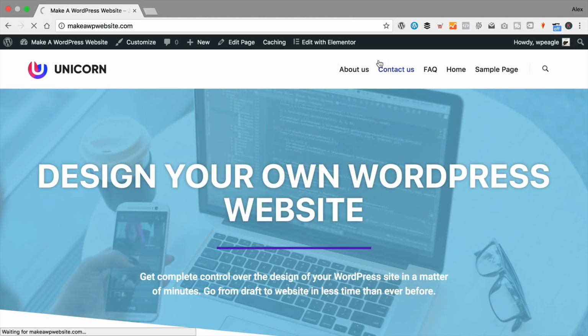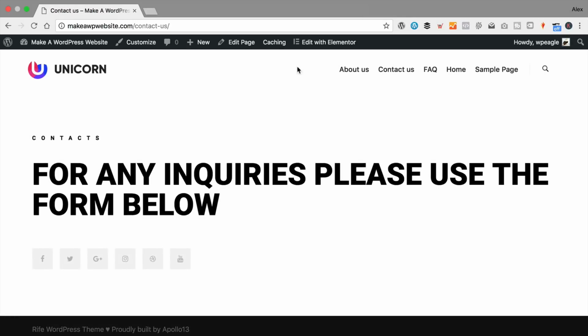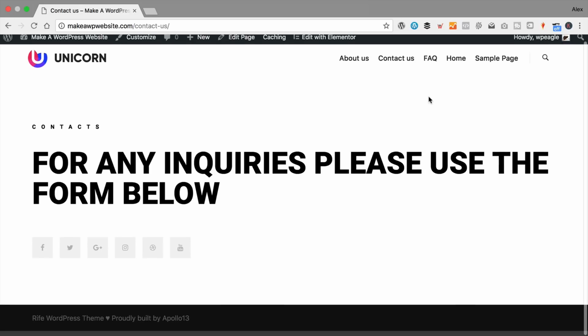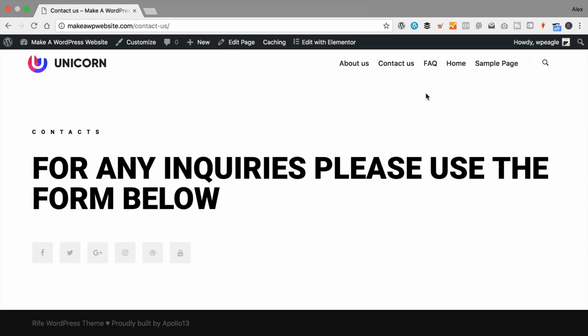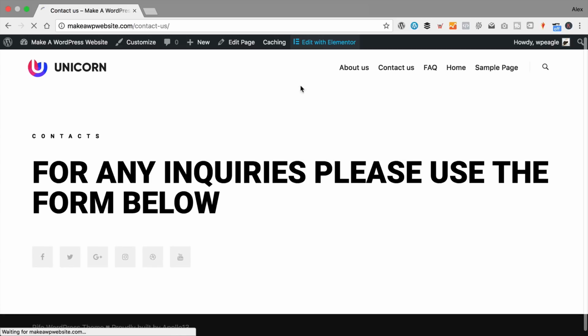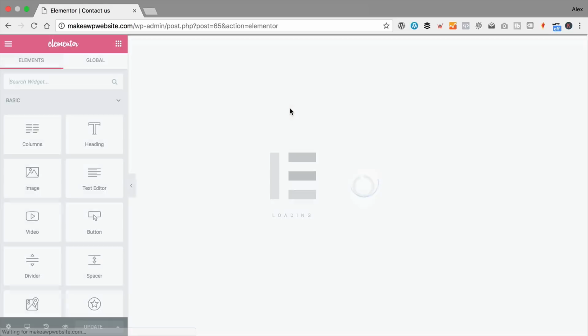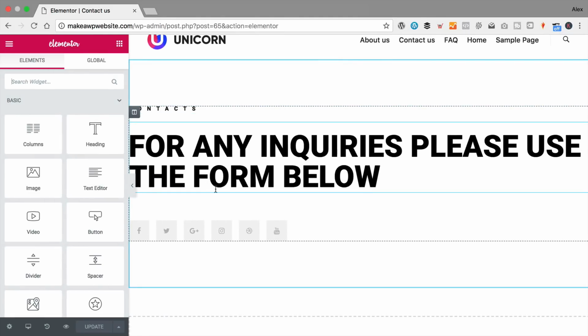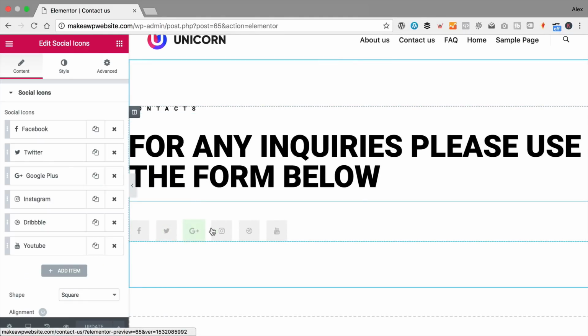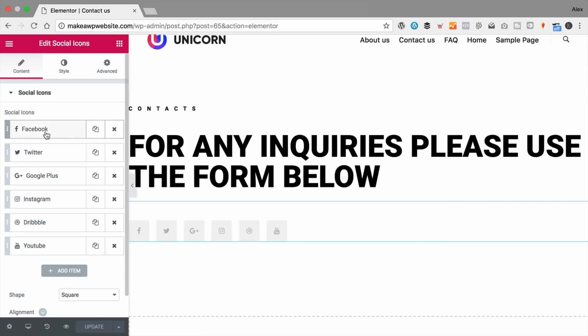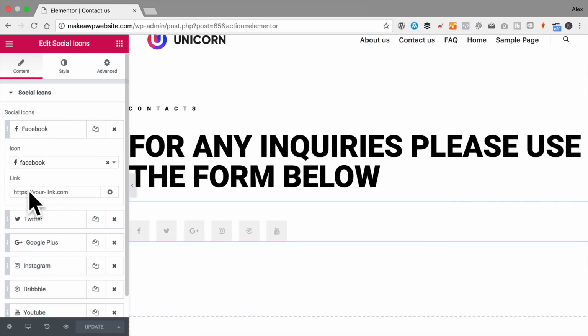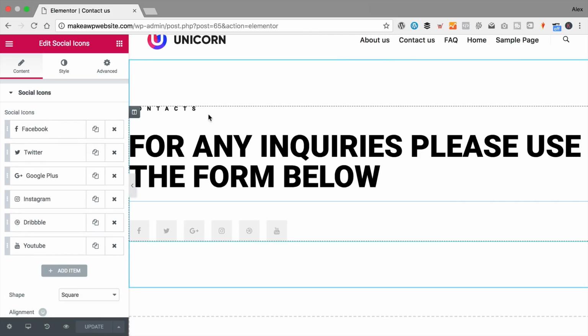There it is. I'm going to show you how to rearrange those links across the top in a moment. So here's our short and sweet contact page. Let's click Edit with Elementor. So on this page, by the way, you are going to want to probably update all these social icons. Very easy again, just come in here, click, add your links to your social media. Easy peasy.